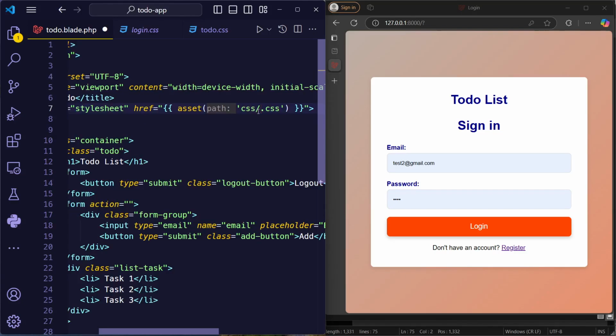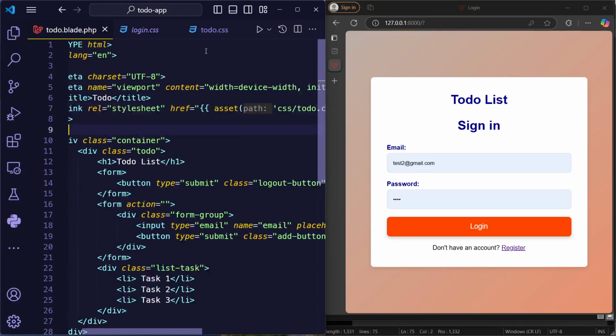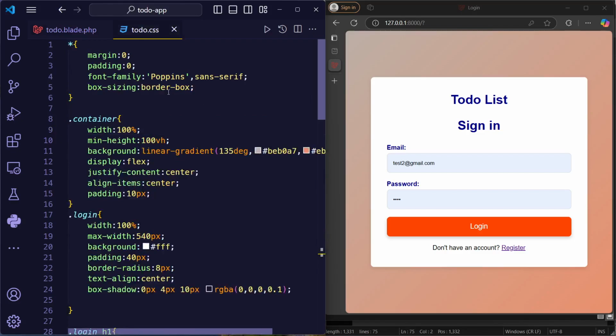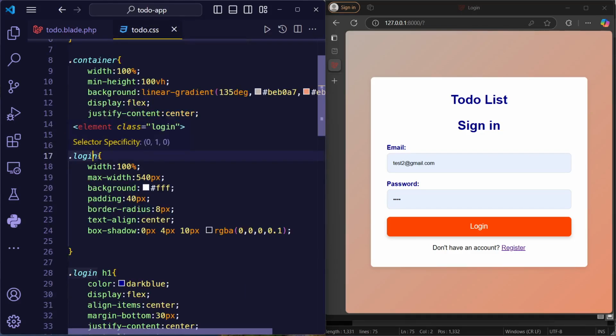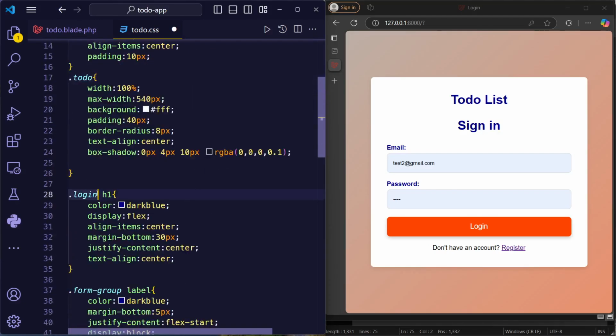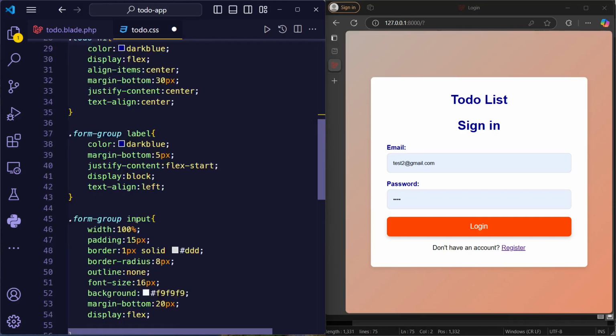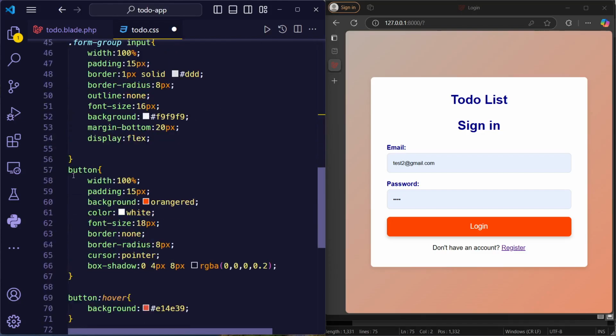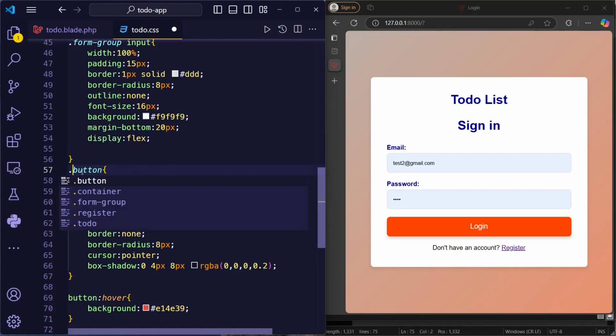Here in the style sheet, instead of login.css, this should be todo.css. Now go to todo.css. There is no change in container. Here, this is not login. It should be todo class. And again, this is todo. Form group all are same. There is no change. And this one is not button. There is a class dot add button.